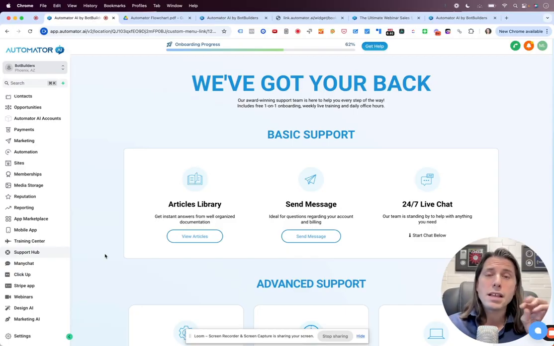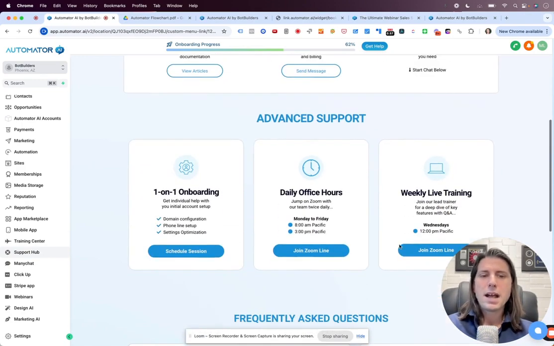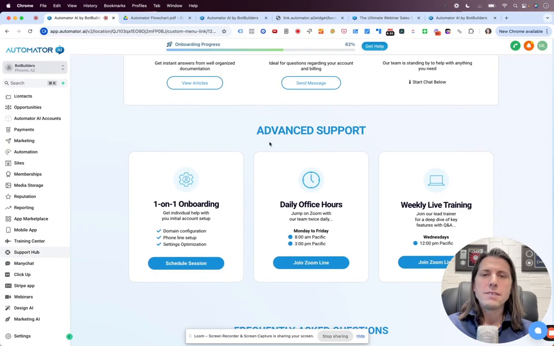And that's why the third and probably the most important thing about Automator AI that's unlike any experience you've ever had is that we actually help you. All right. So when you come into the support hub, you'll see that we've got basic support, including our article libraries, and you can send messages, and we've got a live chat down in here by my head. When you log in, you won't see my head, hopefully. But the advanced support is really what makes this thing special.